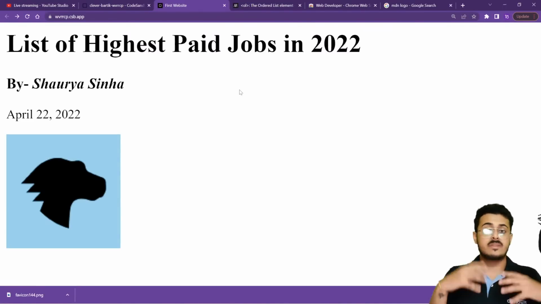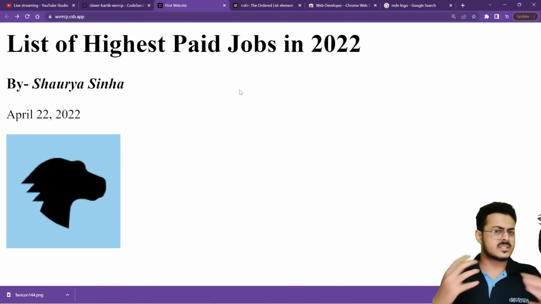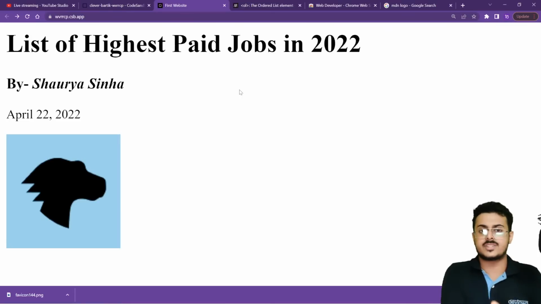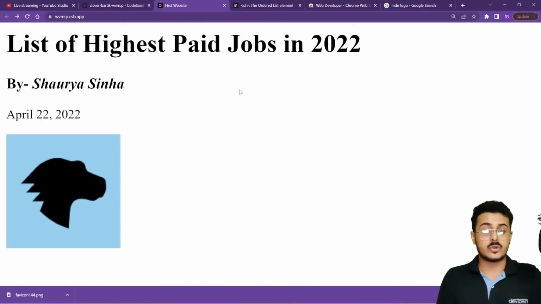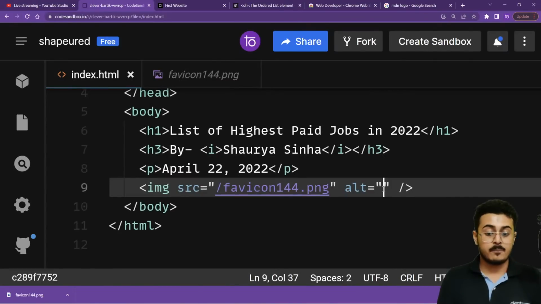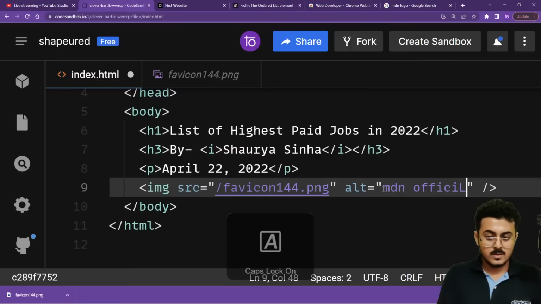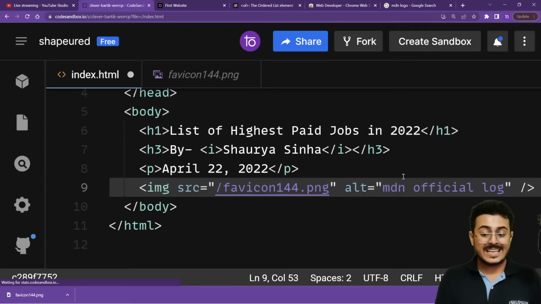If there is a screen reader involved, it cannot understand what that image is, so it will read through the alternate text. Whenever it comes to the image, it will read whatever you have put in the alternate text. For example, MDN official logo. So it will read this particular alternate text.